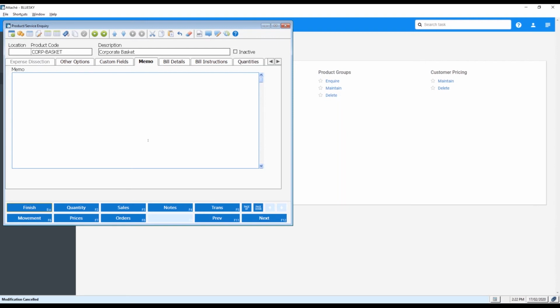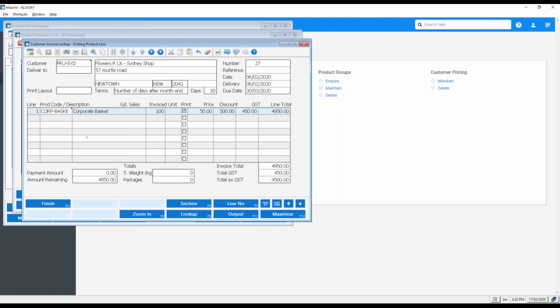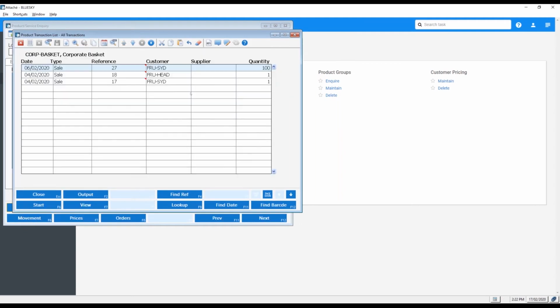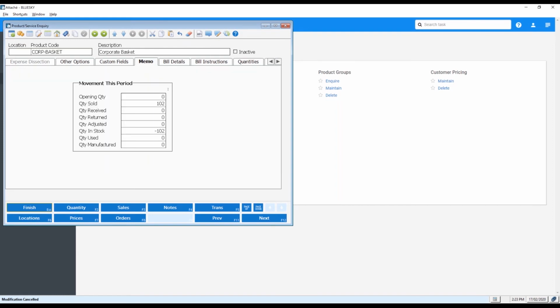Okay, F5, that brings up all of the transactions for this product. And while I'm in this screen, you can drill down to the transactions, see the red triangle. Double click on that, then it goes down to a transaction level. F6 brings up the movement for this period, for this particular product.